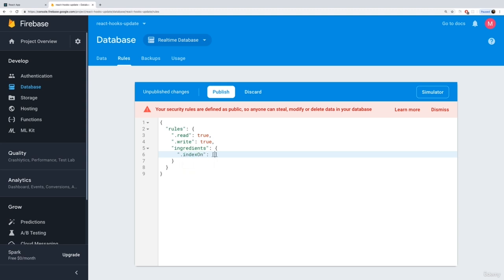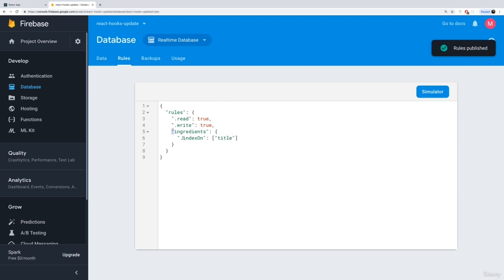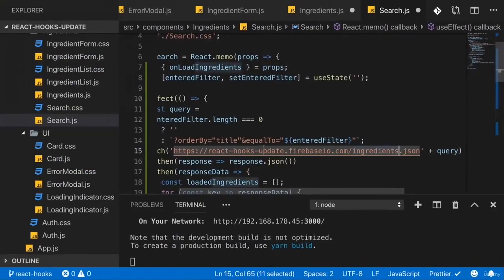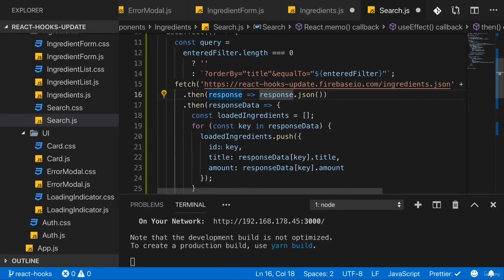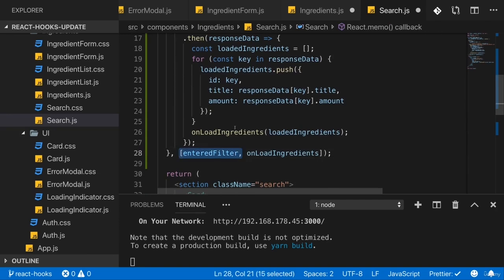And then this is an array, again with a string value in there, which is basically the field name by which you want to be able to filter. So you need to add this setup here to your Firebase rules. With this setup, we can filter for the title. Now we can send requests here. Now a request should be sent whenever we type something here.